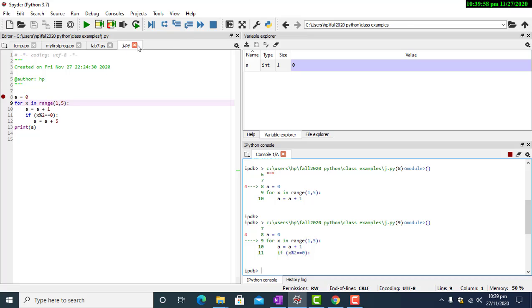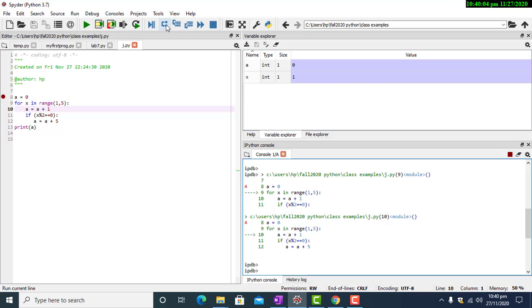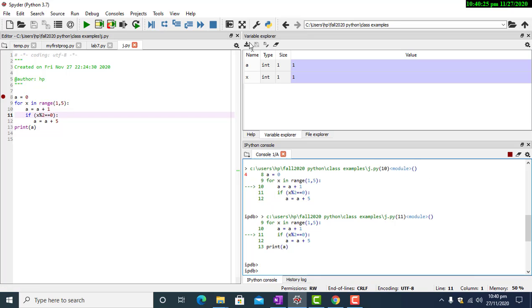So in order to execute line number 9, I will again click this icon or button, and as soon as I click that, this value 1 has been stored in variable x. Now the computer is on line number 10 and it is ready to execute a is equal to a plus 1. So as soon as I press this button, the value of a, which was 0 previously, will be incremented by 1. The value of x is 1. This condition is false, so a is equal to a plus 5 will not be executed.